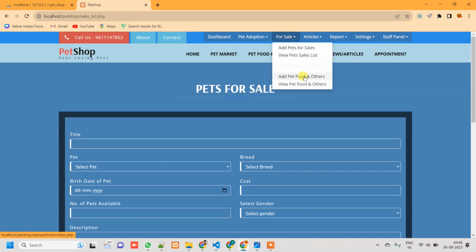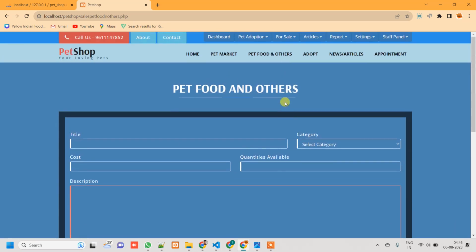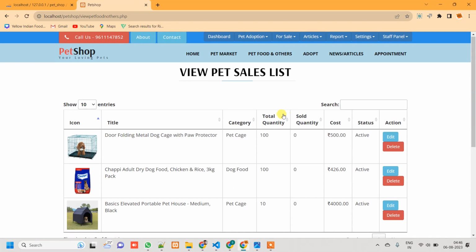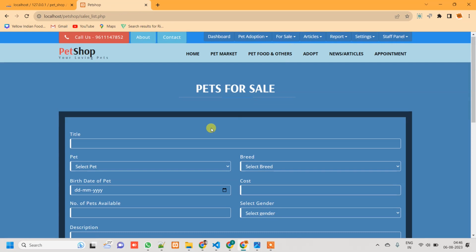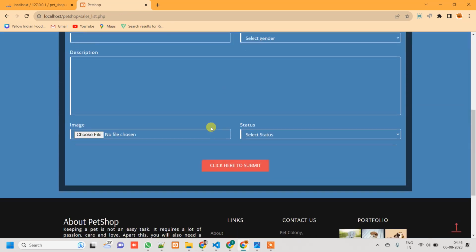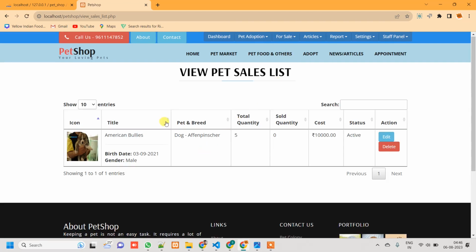So first let us add a pet here. In the pet food and others, we can add the pet food and we can view the different pet food and other things related to pets. The different items that are related to the pets are available to view here. And in pet for sale, we can view the different pets that have been added for selling.